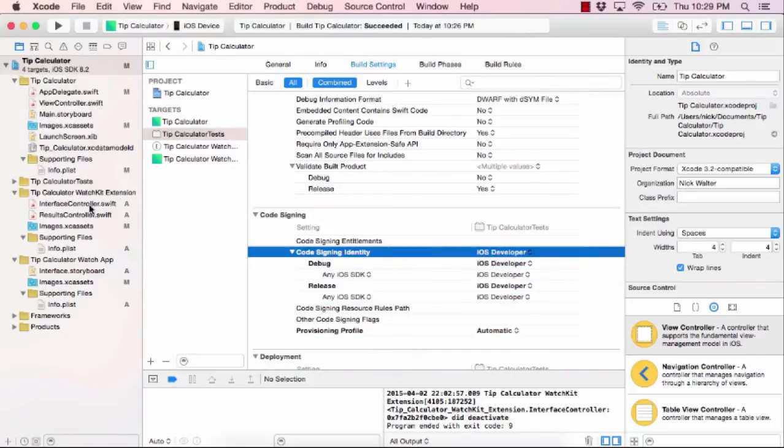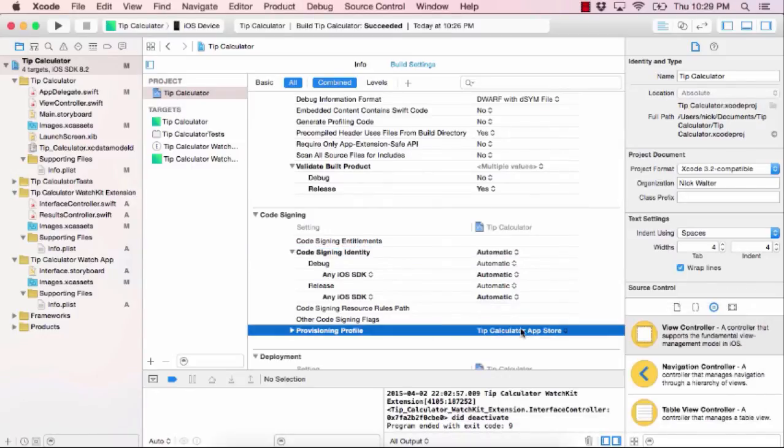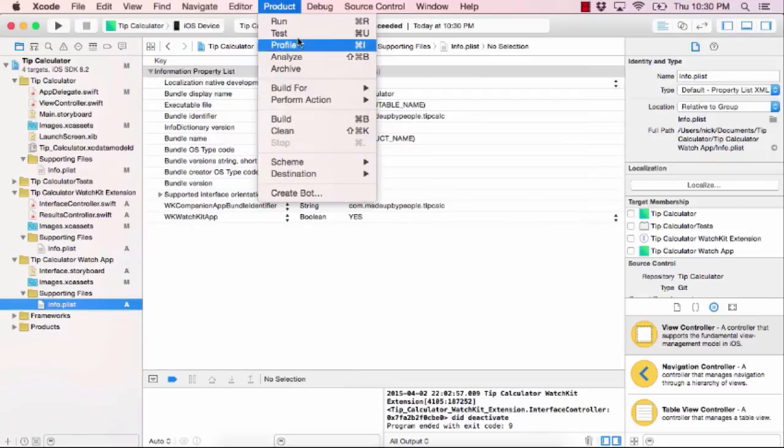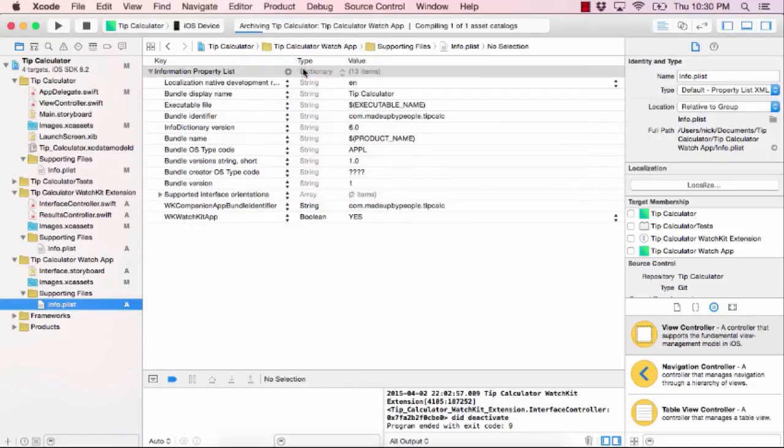So I was able to get this working. I had to do a couple of things. One was I had to go here to the tip calculator, and on the project tip calculator, not the iOS app or the WatchKit extension, I had to say that the provisioning profile was the one that we had, everything was automatic. I had to come to the tests and make the provisioning profile automatic and make the rest of these iOS developer. So I'm going to try again to go Product, Archive. We'll keep our fingers crossed for this one.